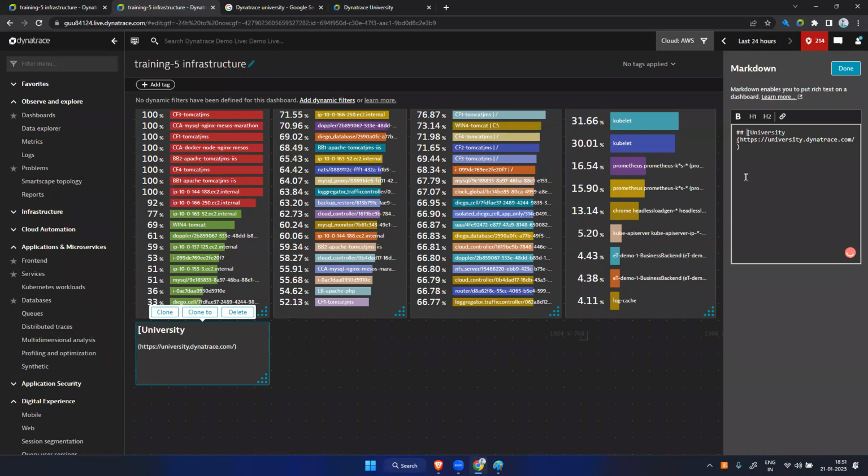From where did you get this selected university markdown dashboard? Wait, I will tell you. So this is my link. If you mess something up, you click here, and another link that you add will be added, and here you give Dynatrace University.